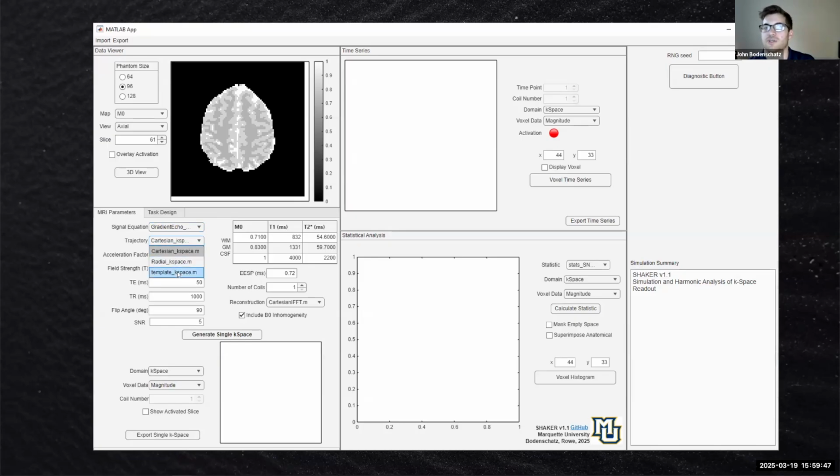So we'll leave that gradient echo. Trajectory, same deal. There's a template. So if you have your own trajectory, like spiral or something, just follow the template, plop it in, and it'll work. We'll stay with Cartesian. Acceleration factor, field strength, echo time, repetition time, flip angle, SNR, we can bump that up. Maybe 15 is more reasonable or something. All things you could change.